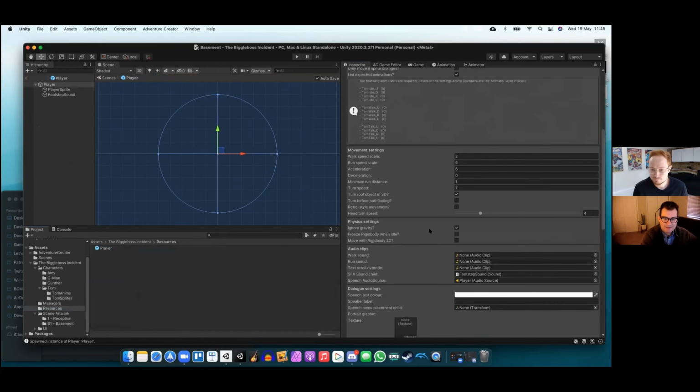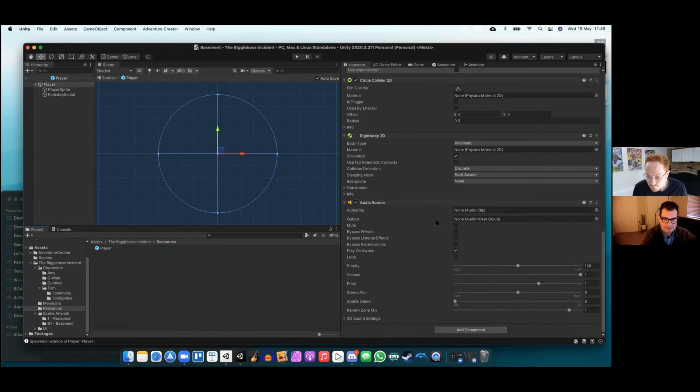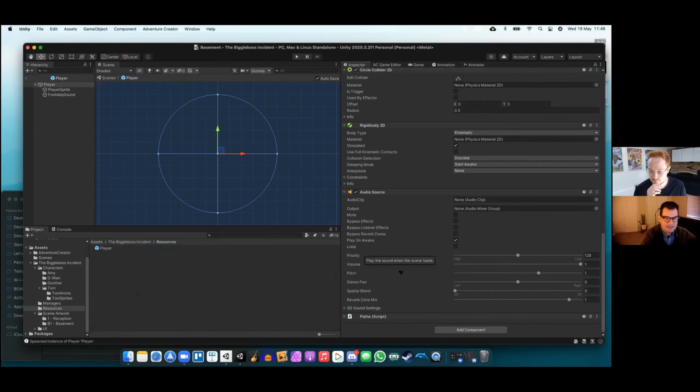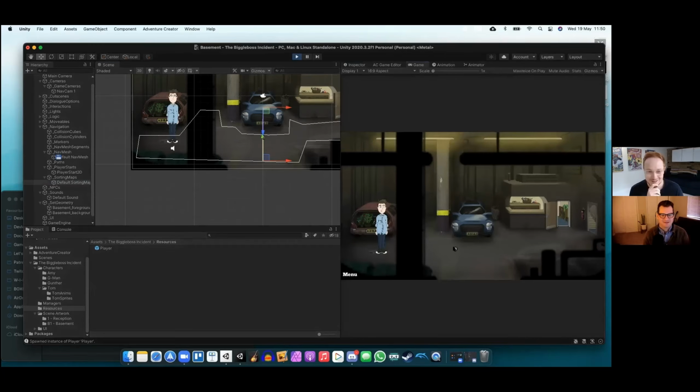Okay. And then at the very bottom of the player, the main game object, add Paths. It has no options. It's just a script. There we go. He's still quite big. Yeah, well, we can change it. Why don't you click somewhere and see? He's just sliding around. So let's change it.